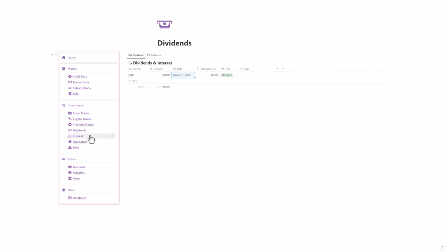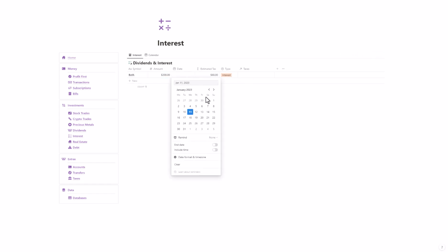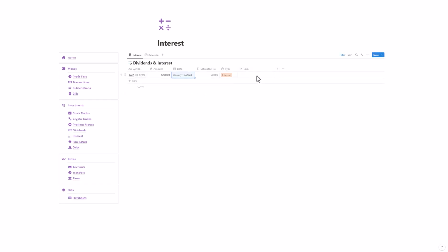So interest, once again, you can do symbol, or you can do something like Bank of America account, and your interest you make in, let's say, $200 each month or each quarter. You put a date, and it's the same database as dividends, but just separate filters.